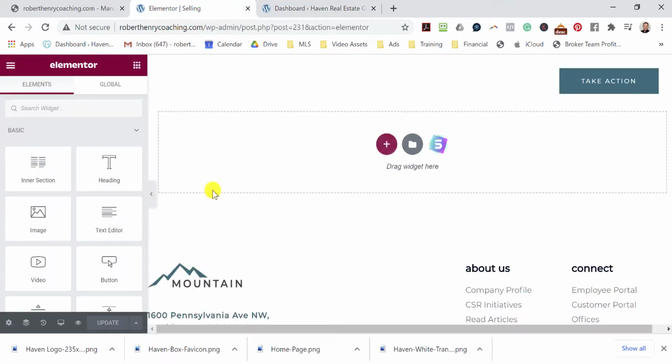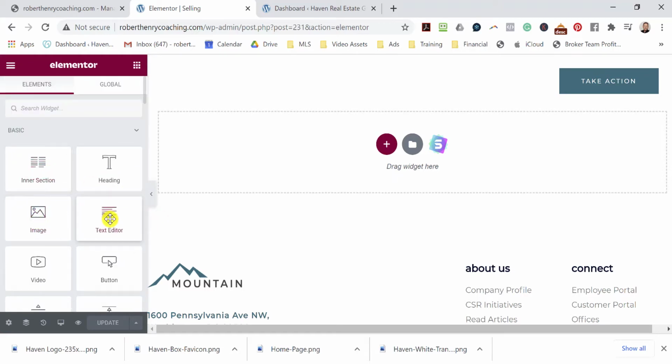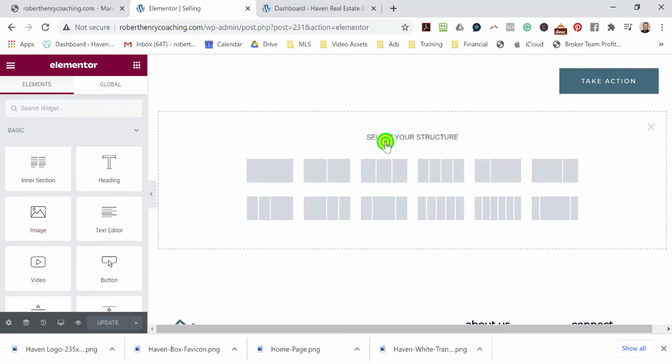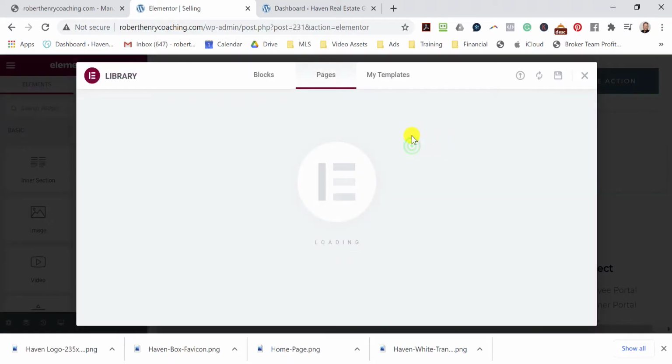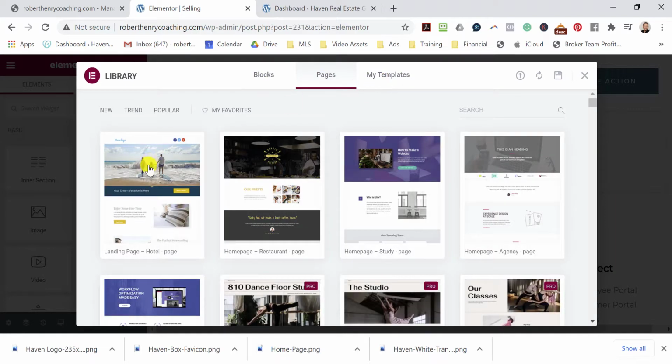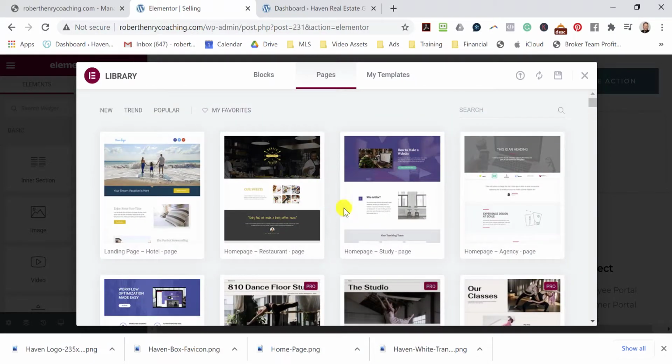So there's many things that you can do. You can see that this has elements. You can put in an image, a text editor. There's all sorts of things that you can do. You can select a structure. Like I said, there's just many, many things that you can do. You can also choose a template. So you've got a couple of spots to do that. The center one here, you can save templates once you've created a page and you want a similar page. But this will give you lots and lots of different templates to choose from.